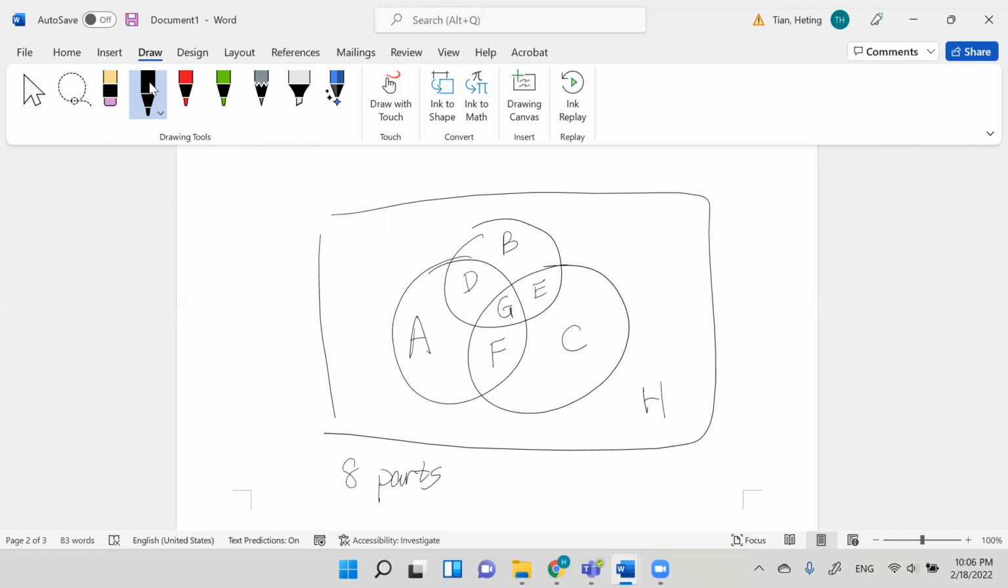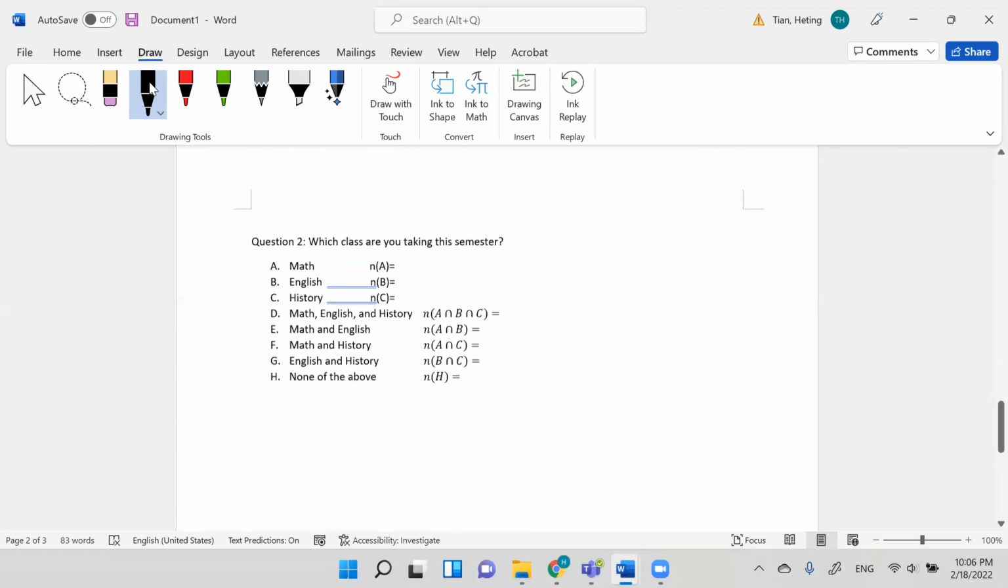So you can use a multiple choice question to provide 8 answers. For example, my second question, which class are you taking this semester? So you can ask: math. First one is math. Second one, English and history. Math, English, and history. Math and English. And math and history. English and history. Next one is H, none of the above.